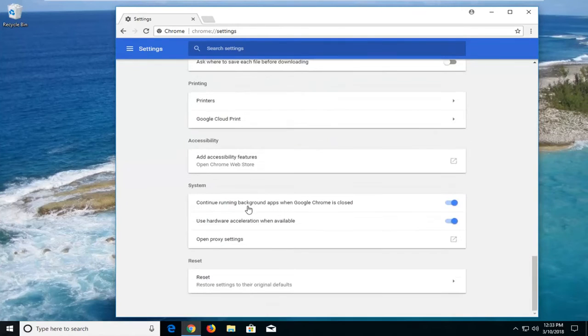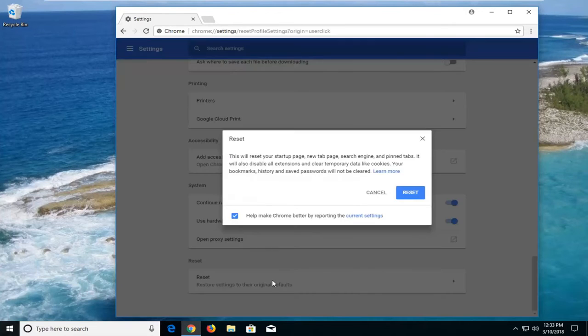Now scroll all the way down again until you get to underneath reset. Reset restores settings to their original defaults. Left click inside of here.